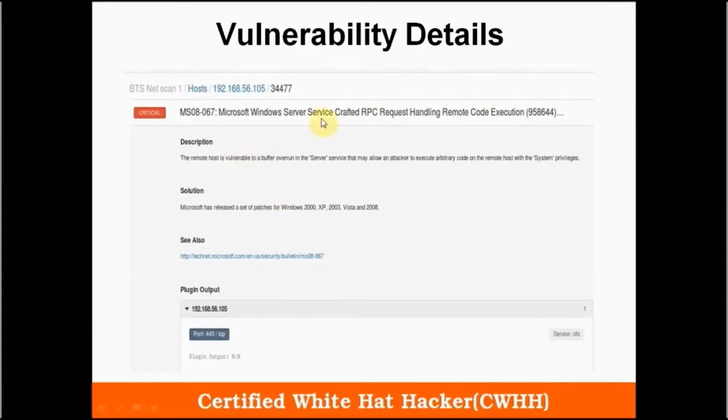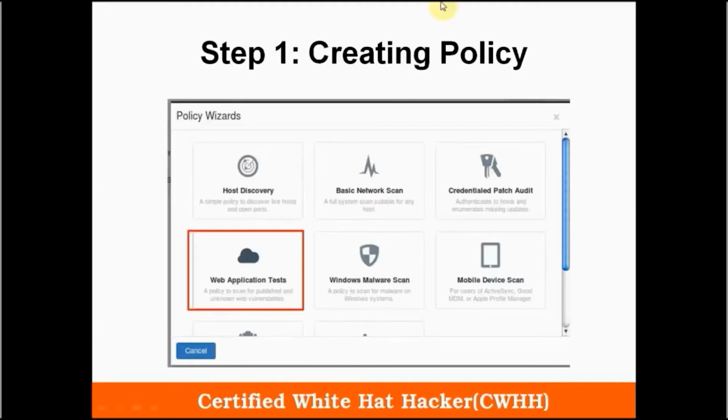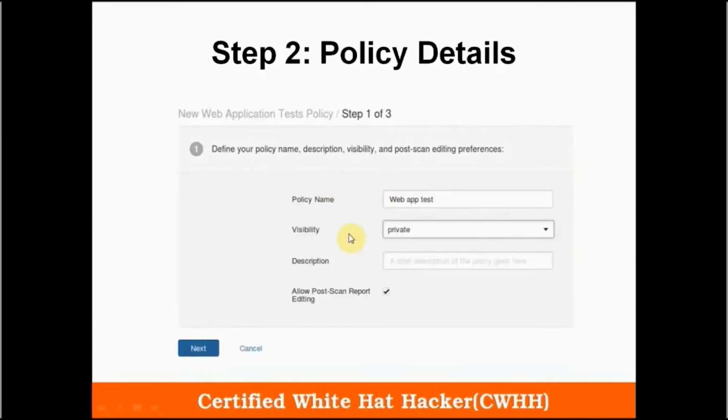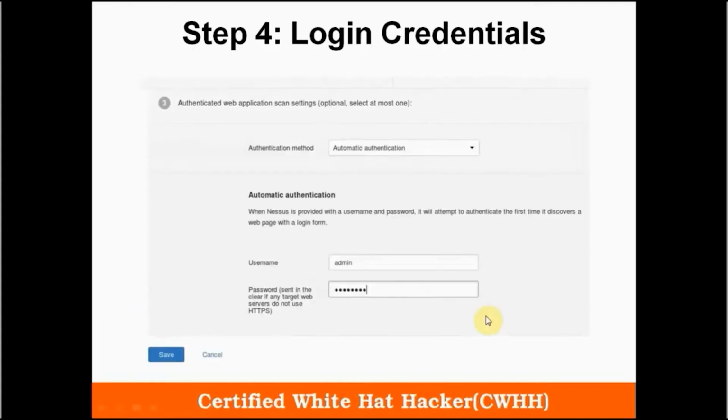So once you click on them you can view the entire vulnerability details. So let's look at the step by step of a web vulnerability scan. So again you create a policy, but now you choose web application tests, and you give a name for it, and then you give the complexity of it, less complex or more in depth, and based on that it will take longer for more in depth.